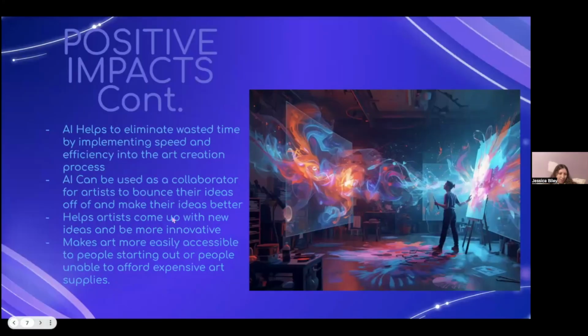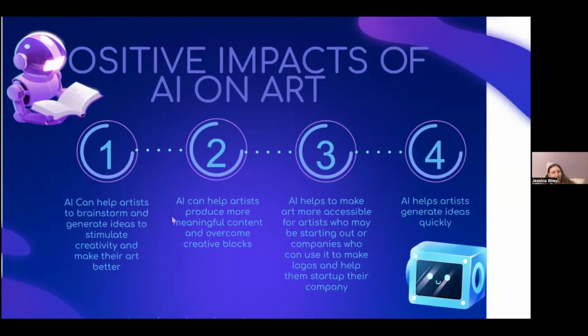So I'm doing the positive impacts of AI on art. The first positive impact is that AI helps artists to brainstorm and generate ideas and stimulates their creativity to make some of their art better and just improve it. AI can also help artists produce more meaningful content and overcome creative blocks. It also helps to make art more accessible to artists who are starting out. It helps to generate quicker ideas.